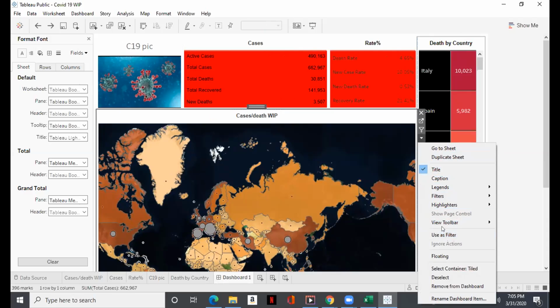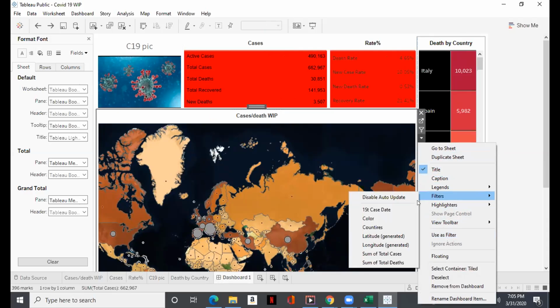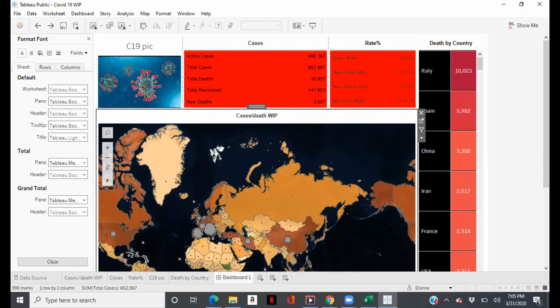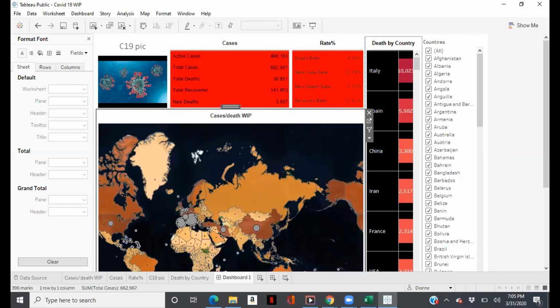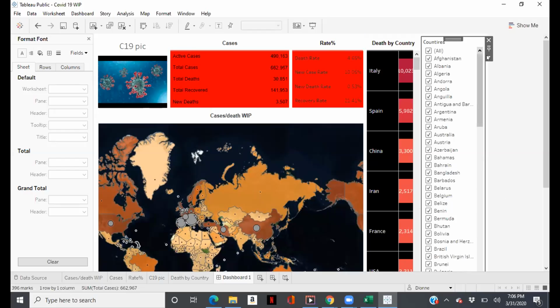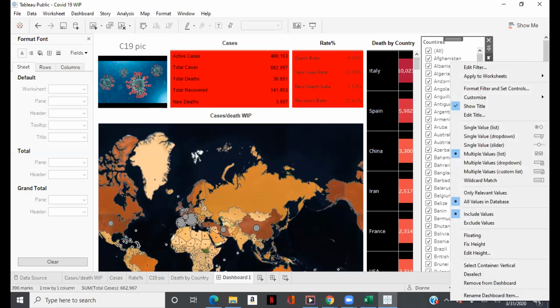Go to filters. Countries. Then go to the filter there. Click on it. Yes. Just click on it. Select the container of the filter. Then apply. Float it. Go first down of all. Go to floating.